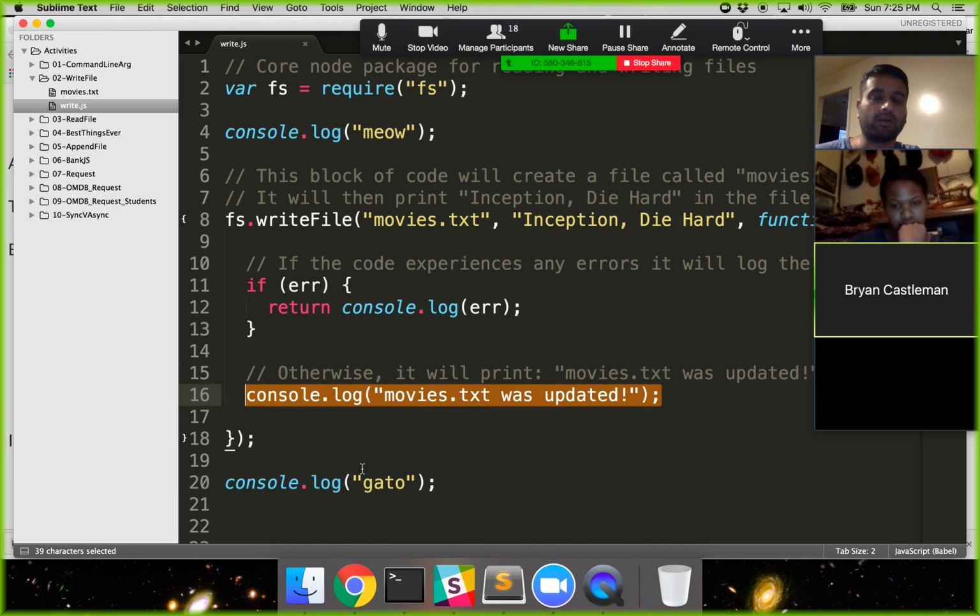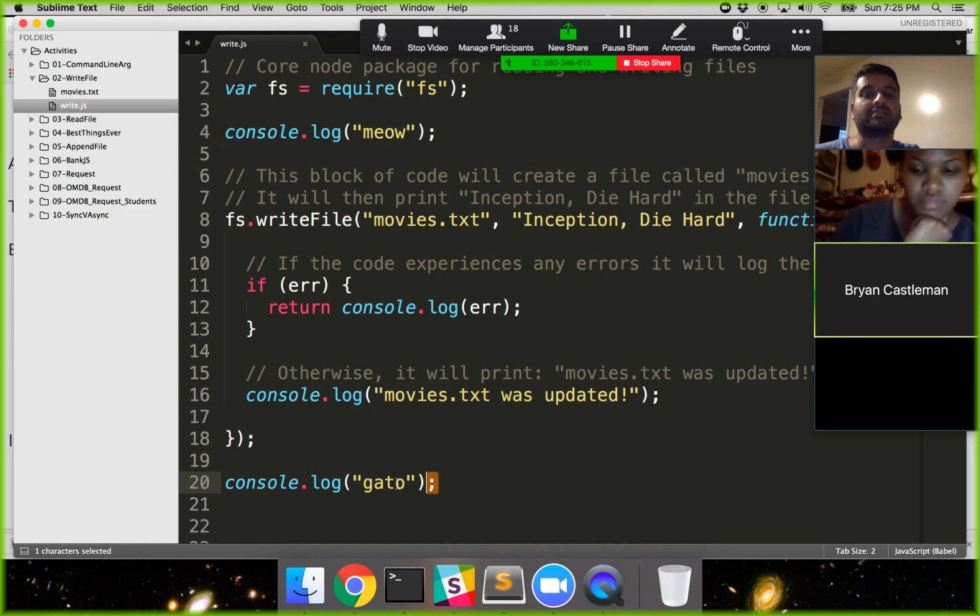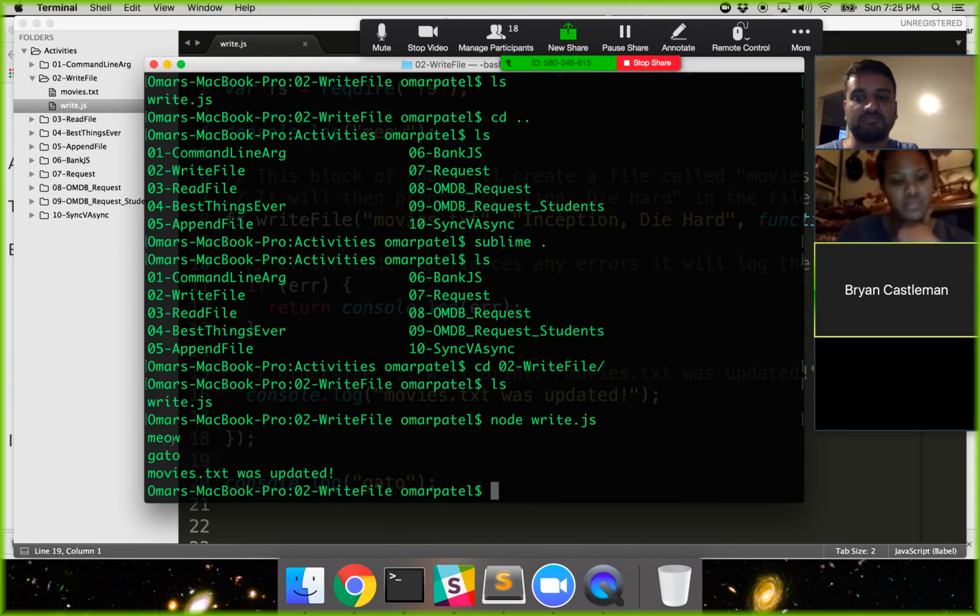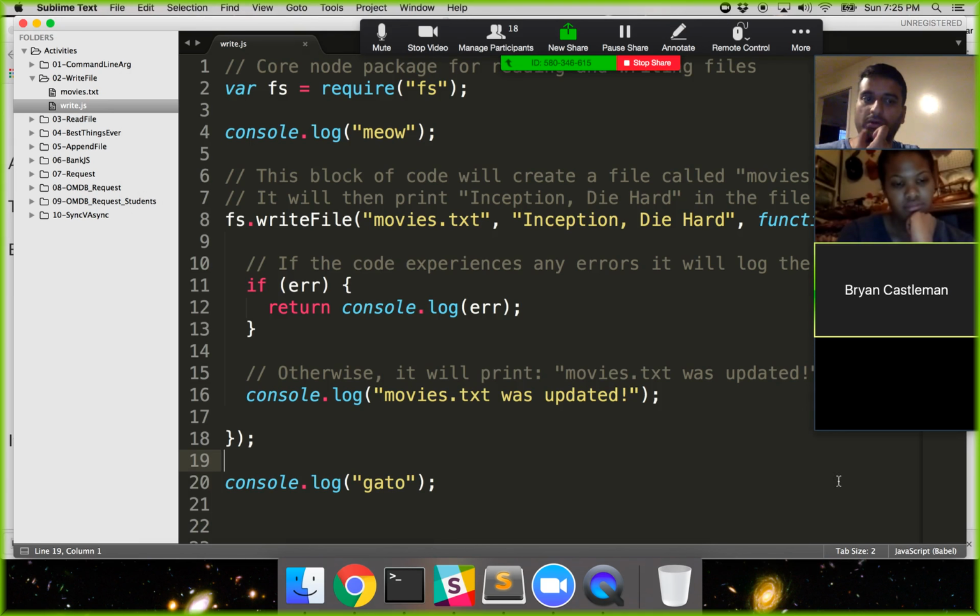However, based on the context of the application, console.log meow should have run, and then this should have been printed, and then gato should have been printed. But instead, you have meow, then gato, and then movies.txt. So think about why that might happen. Take a couple minutes and think about that. Talk to each other, try and explain it to one another. And UCLA students, you can help out if they're getting stuck.